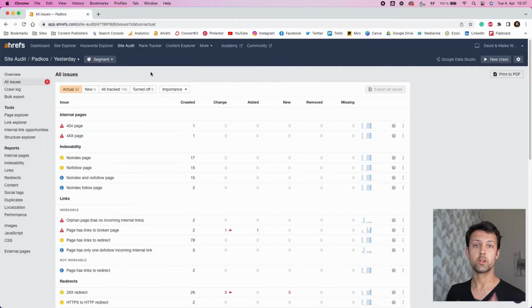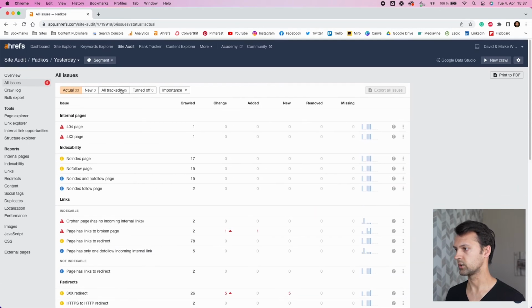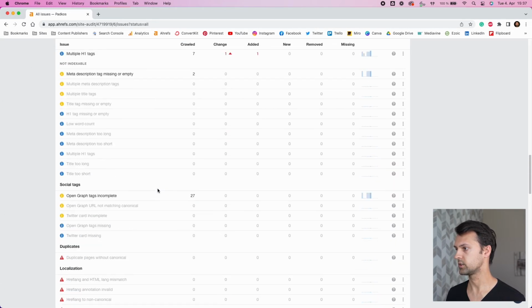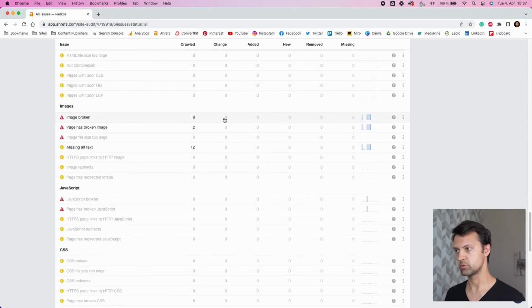The next issue that we want to look at is broken images. These are like broken links or broken pages, but they're just images that have been linked on your site but can't be found on your website, or the crawlers can't find them, so it gives a broken image error. You can find that here at the bottom under the image section, or again, if you go to All Tracked, you can find it under the images section here. If you scroll, here we go, broken images.